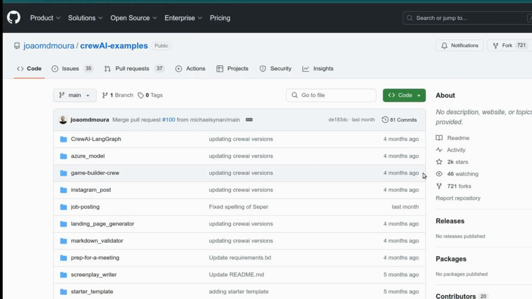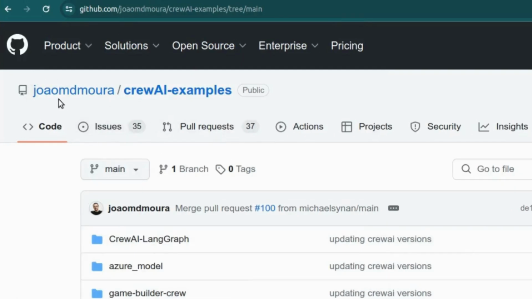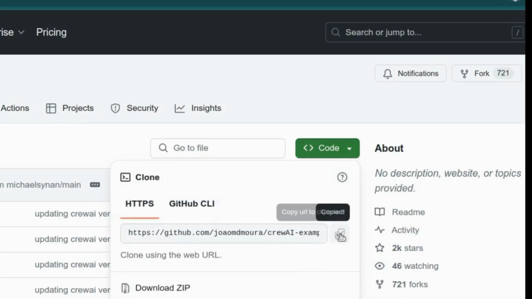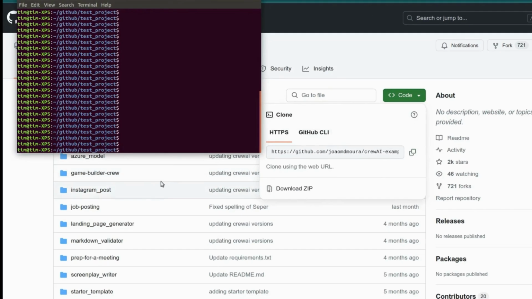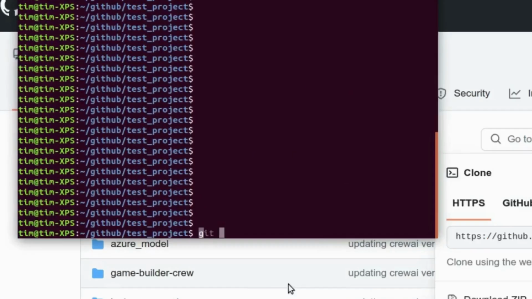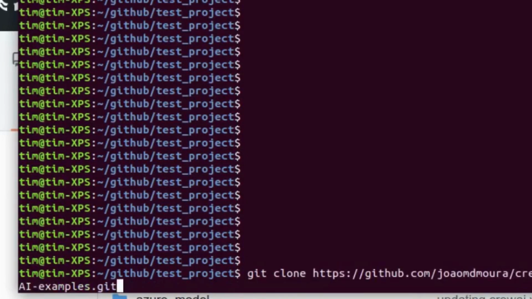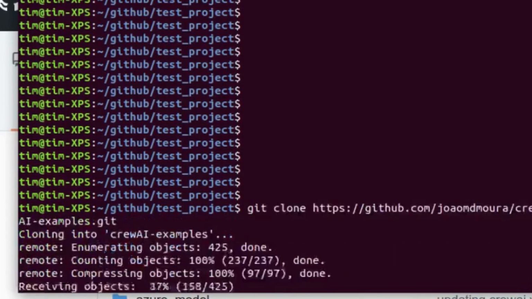Okay, so this time I really want to show you step by step everything I'm doing so everyone can really follow along, but I'll do it quickly. So first of all, you're going to go to Joao Moura's crewai-examples directory and you're going to copy the URL for the directory. Then you're going to your command line and you're going to do git clone and paste the URL of the repo.